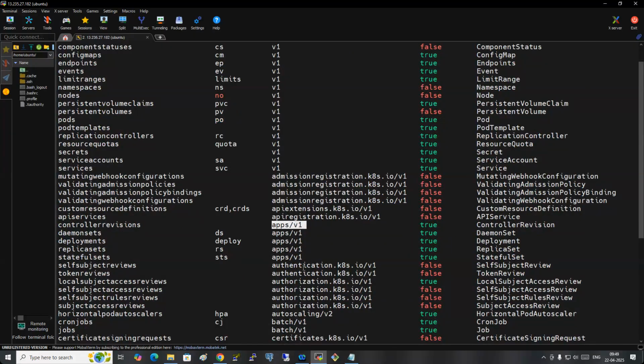So this is the command. What is the command? To list all the API resources. kubectl api-resources. Okay.